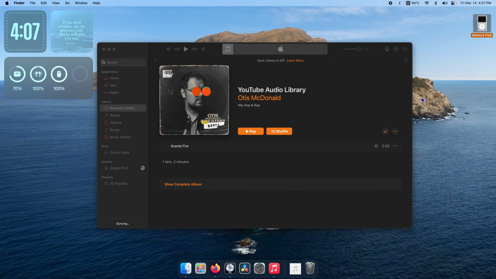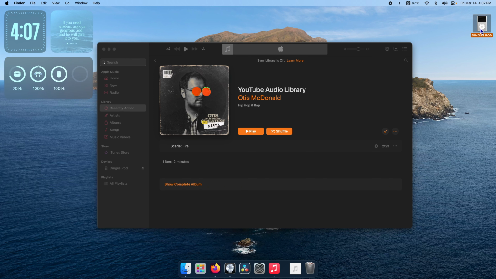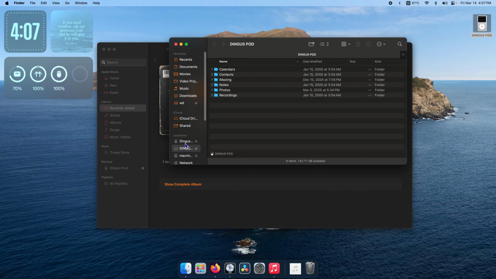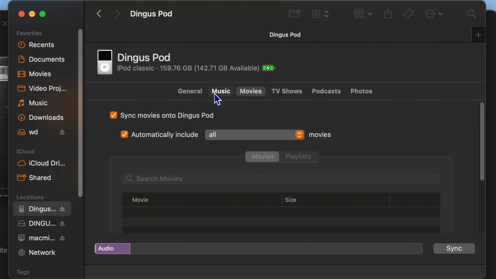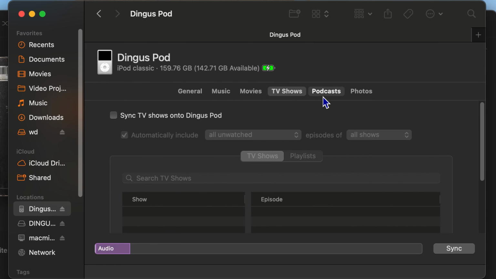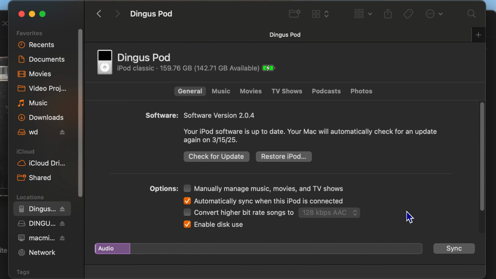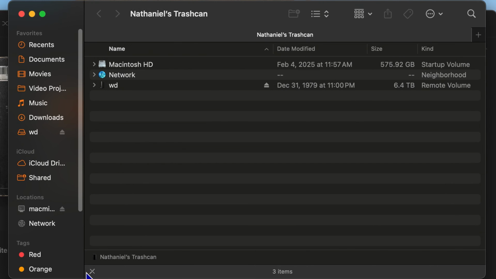And then when we plug in our iPod with a USB cable, it shows up on the desktop right here. It's got this cute little icon. You can double click on that and it opens up Finder. It's over here on the side, and this looks just like iTunes. So you can sync music, movies, whatever. But yeah, we can say sync, and it's gonna be whatever's in Apple Music, and it sends it over. And then to disconnect, we can eject. And it's that simple.